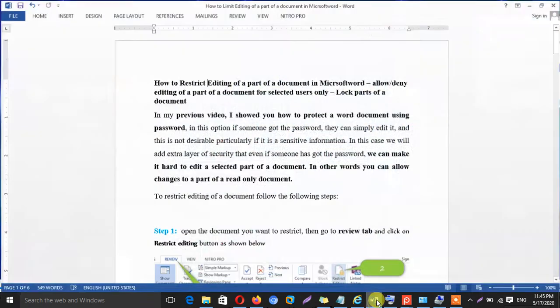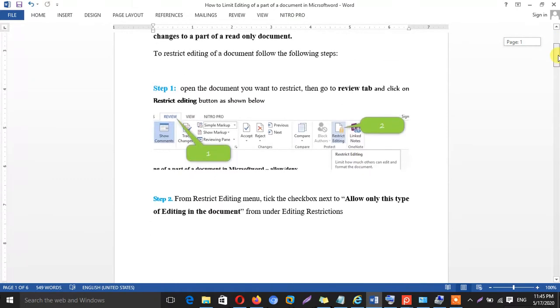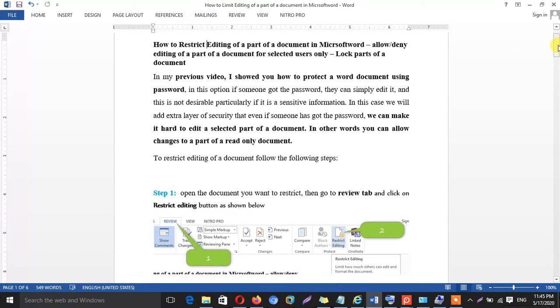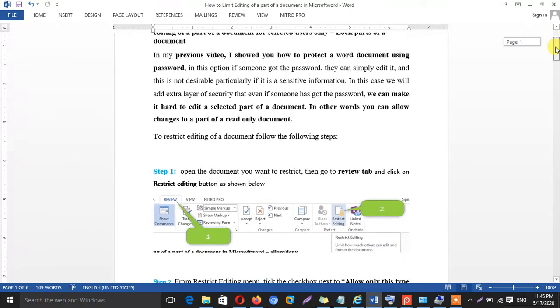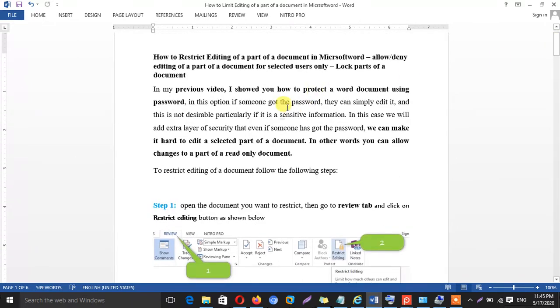In the previous video I showed you how to password protect a Word document. In that video, everyone with a password can open and check the document, but in this case I'll show you how we can prevent editing a certain selected part of a Word document, or how we can allow or deny some users from editing a part of a document.